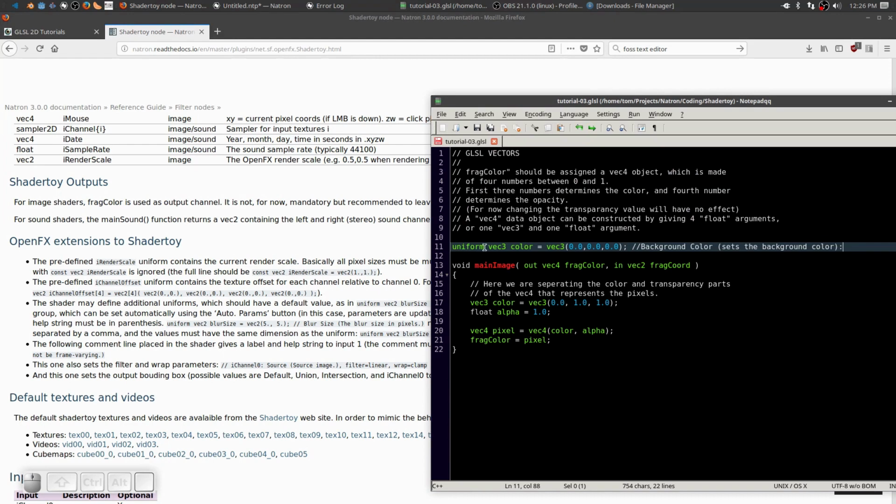So I've created a uniform vector 3 called color, and I've assigned it all zeros, which means that it's going to be black. So this is what's going to interact, and you see it lights up a whole bunch of the variables, or at least the same name, color, in this text editor. So that's pretty cool. It highlights some stuff for us. So we created that color variable, and it can be used down here in the main image.